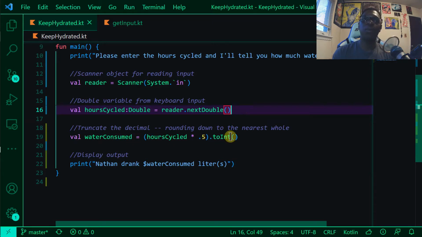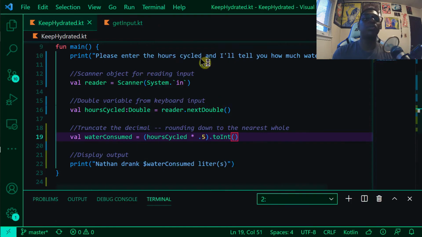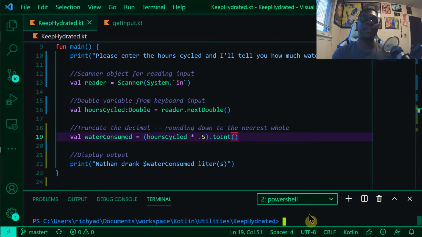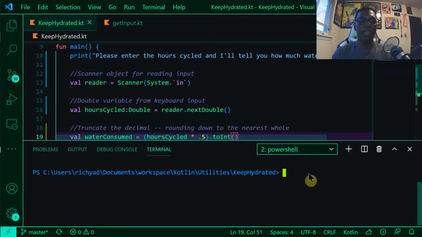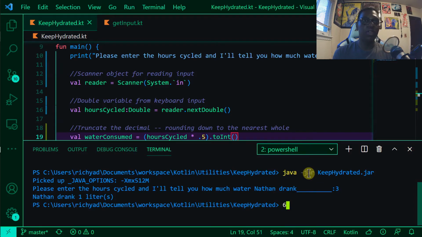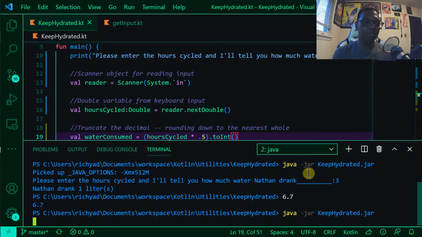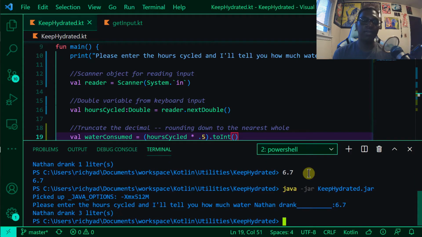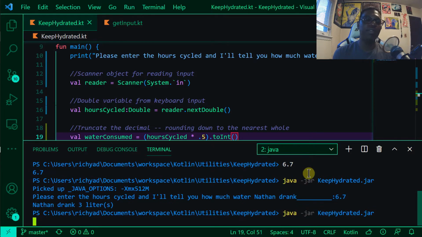After that, we have waterConsumed is equal to hoursCycled times 0.5, .toInt. Now, like I said last week, toInt is what's used to get rid of the decimal. So you're taking the number of hours input by the user, multiplying it by 0.5 or dividing by 2, and then you get rid of the decimal. It's as simple as that. And if you look at the command line, you will see that our results show for all the examples given. So if you enter 3 hours, then you get 1 liter. If you enter 6.7, you get 3, and 11.8 will give you 5 liters.